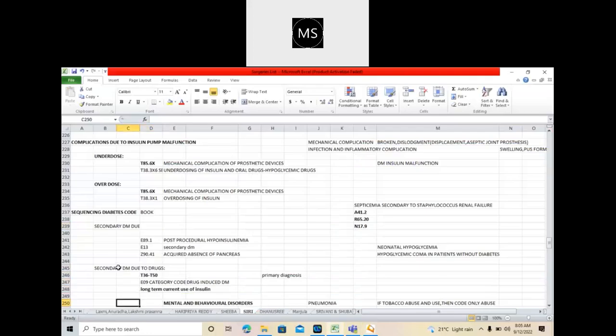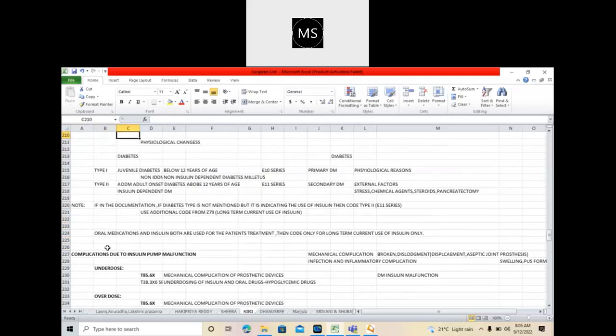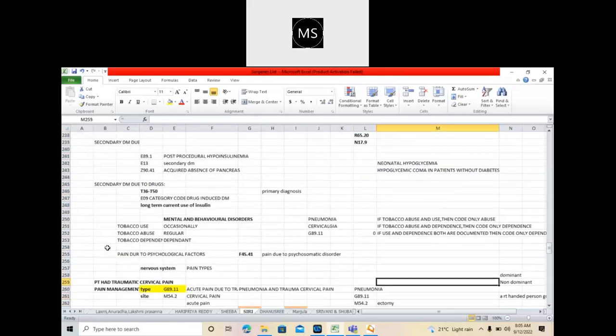Now the second one, secondary diabetes mellitus due to drugs. Now it will be the same like this, due to pancreatectomy. Now here this is due to drugs. Now this secondary diabetes due to pancreatectomy and due to drugs, already we have seen this here. What is meant by secondary diabetes mellitus? It will be caused because of external factors, that may be stress, chemical agents, steroids, or pancreatectomy. The same thing we are representing here. Secondary diabetes due to drugs and pancreatectomy.